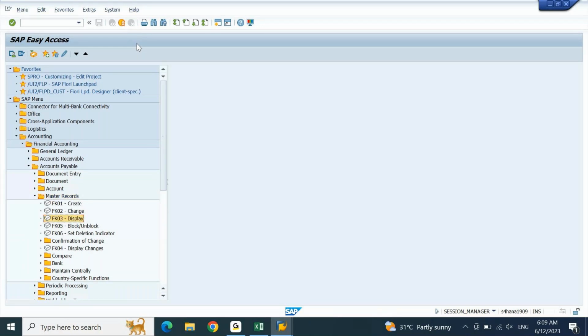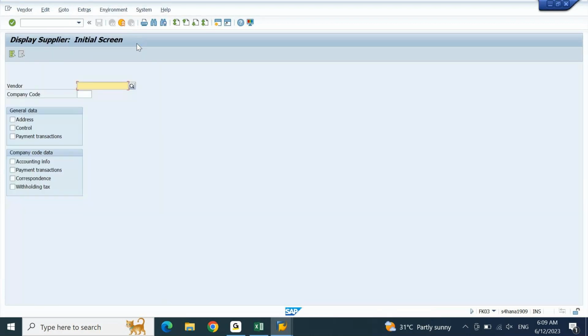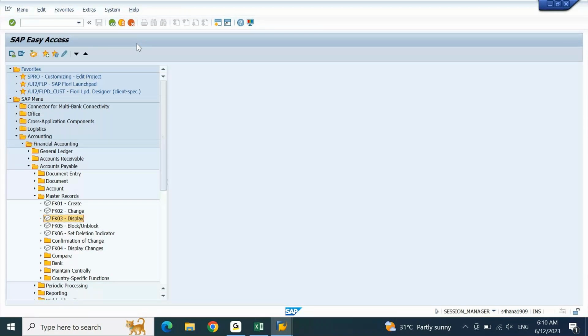Let's click on this. This is giving you display supplier, which means you can display a single vendor here. But our requirement is to see the complete list of vendors. So this is not what we are looking for. And there are no other options here. Only one display option is there.